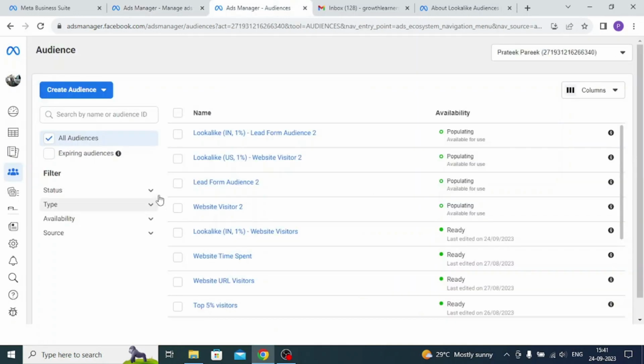So that's it, guys. It is very easy to create lookalike audiences for your ads, but it is a very powerful tool to supercharge your ad campaigns.